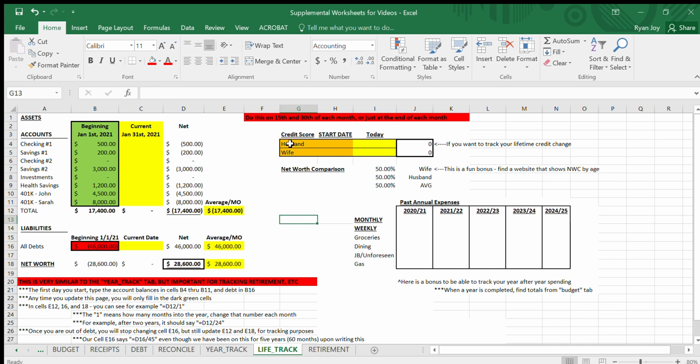And last but not least, if you want to track the lifetime of your credit score, you have John, you have Sarah, and you type in John started with 707 on day one, Sarah started with 798, and you are all set from there.